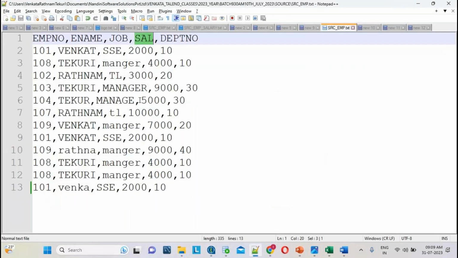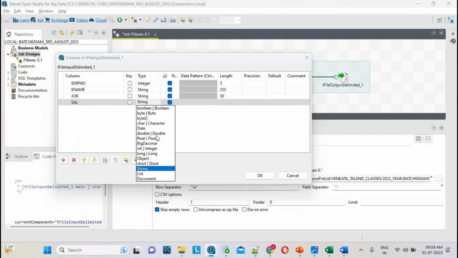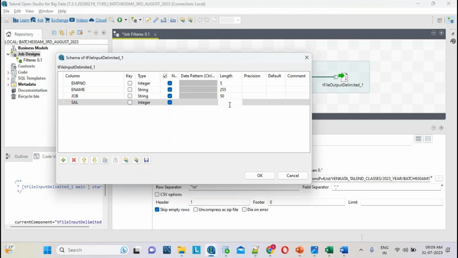Salary, what is the data type? It is coming here, and approximately all are integer values. So that's why I have to use the salary data type as an integer. Let me give some length. Assume that I'm getting 10.